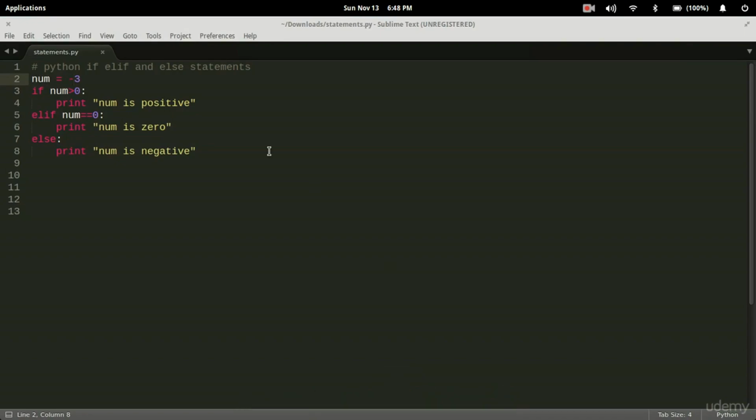And the flow of the program is like this. The -3 gets assigned to num, and the if condition checks whether num is greater than 0 or not, and it's not greater than 0, sorry. So it will not print num is positive, and the elif condition is also not satisfied. So the else condition is satisfied, and thus it prints num is negative.